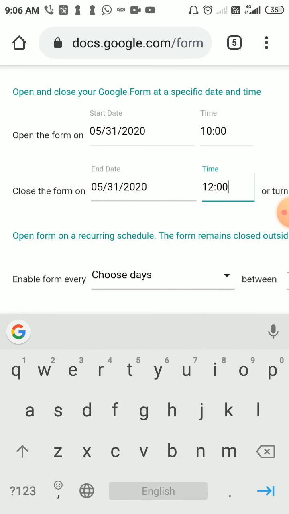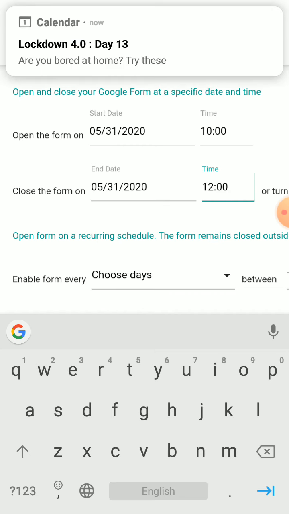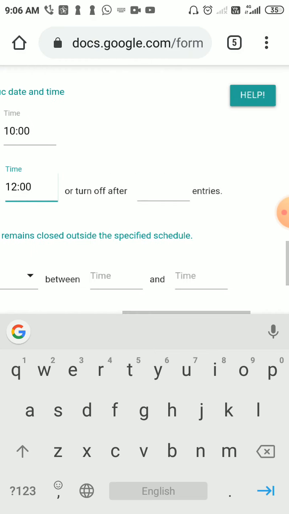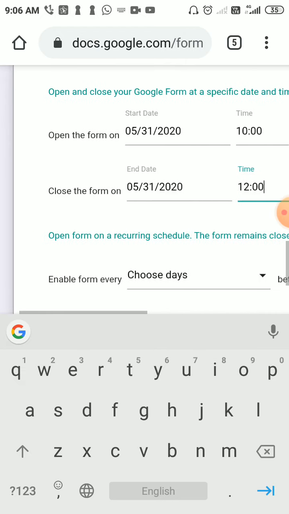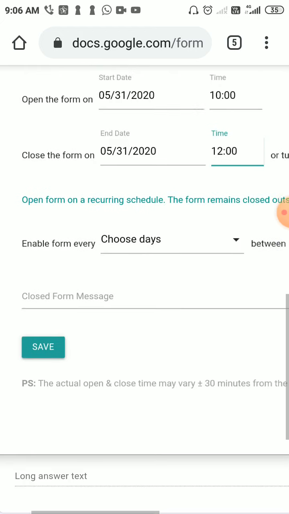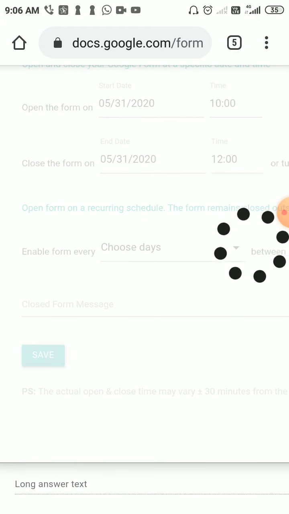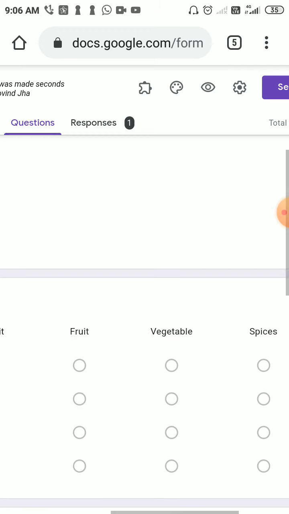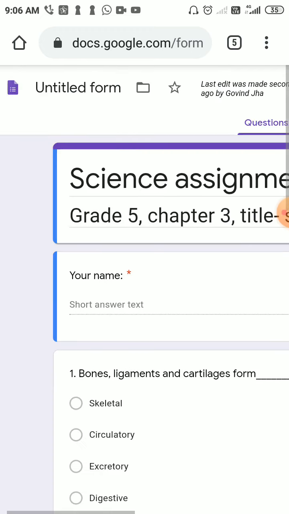So 31st May 2020, 10 a.m., it will open the form, and close the form 31st May 2020, 12 p.m. So this is the time that I entered, and then we will click the button save. Okay, so form limiter updated. Now close it. So I just made this form.